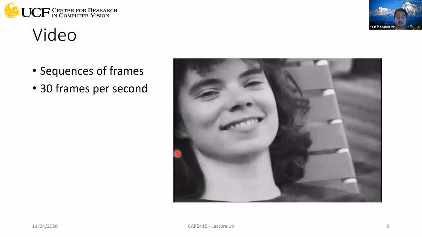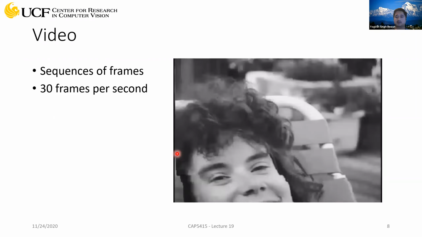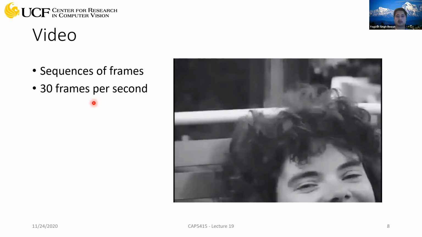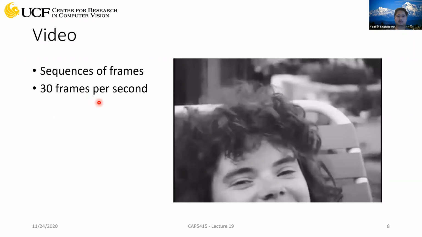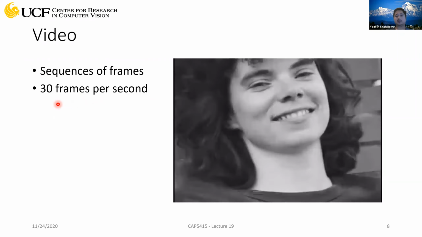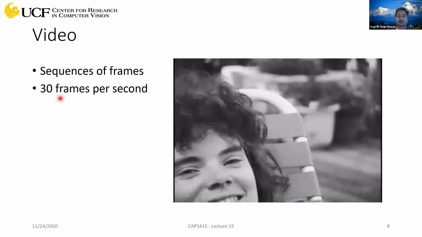So video, as you all know, is a sequence of frames. And usually, when you capture videos these days, you have 30 frames per second. Earlier, we used to have a not that high frame rate, maybe 20 or 25 frames per second. But these days, I think this is the standard.